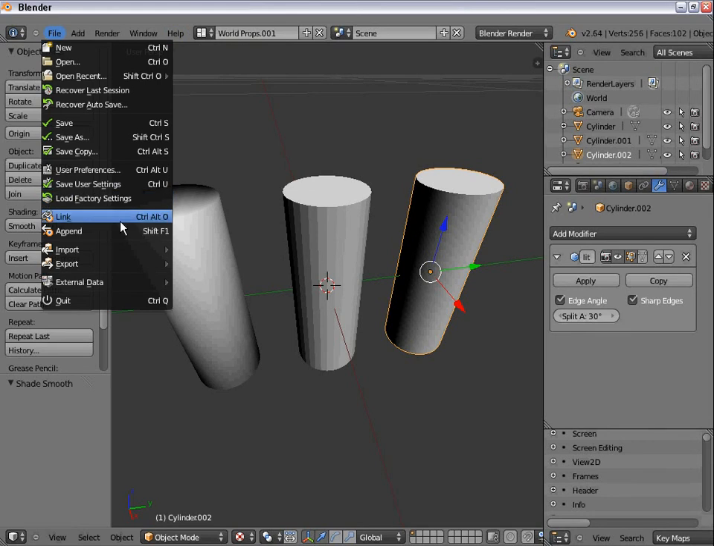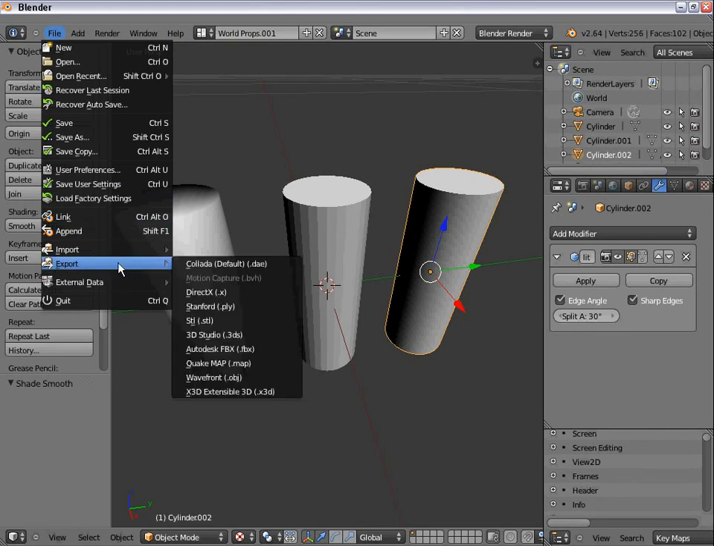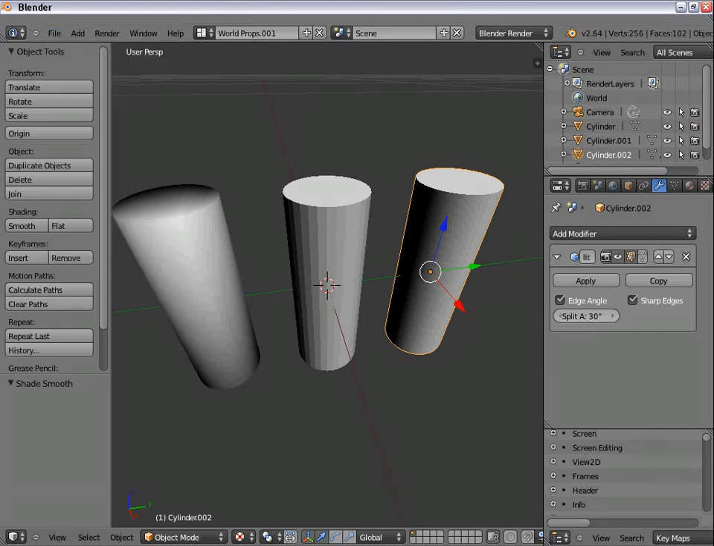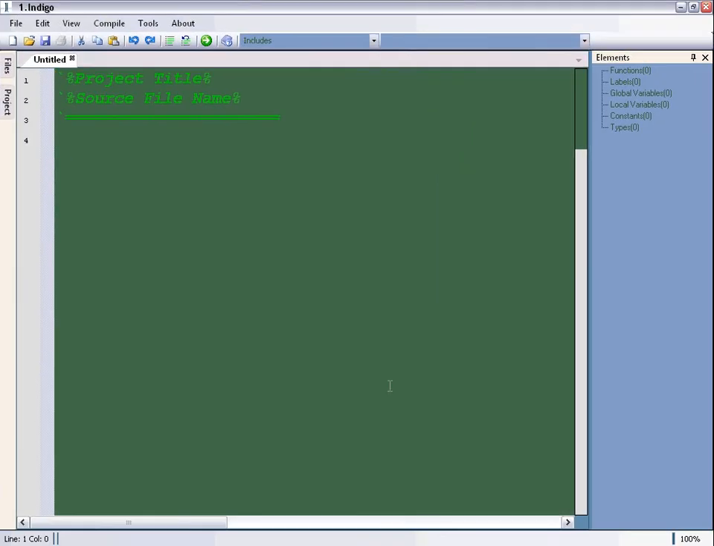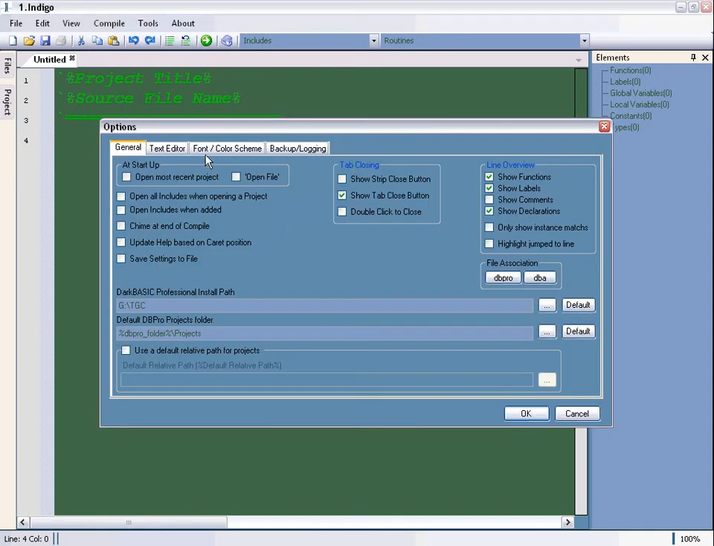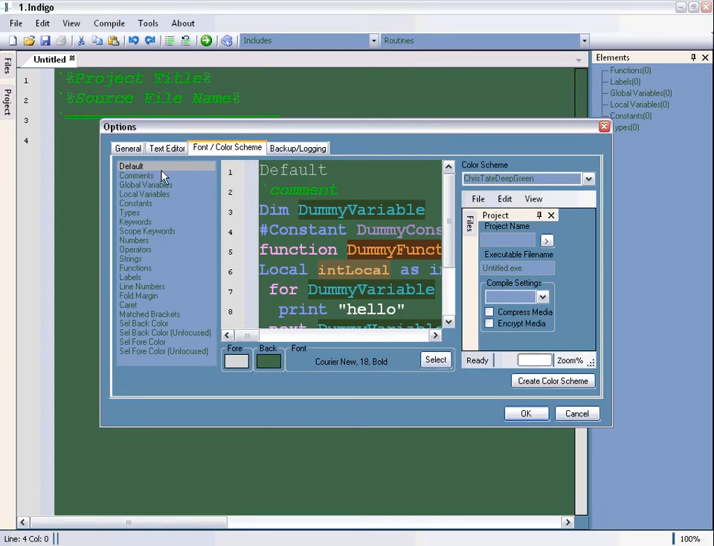Anyway, now we have the object saved. Let's get Indigo open, put it in this window here. As you can see, we've got a green background. This is just my custom settings. Your background will be white and in more traditional colors. You can change the colors in Indigo by adjusting the settings in the font and color scheme box.